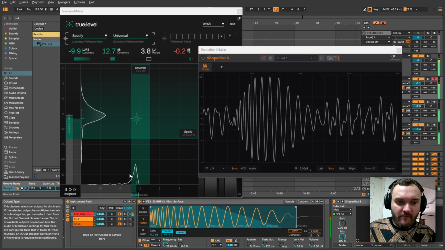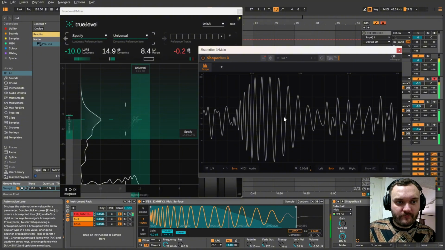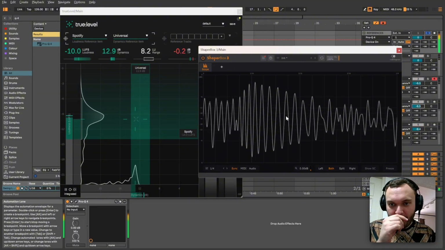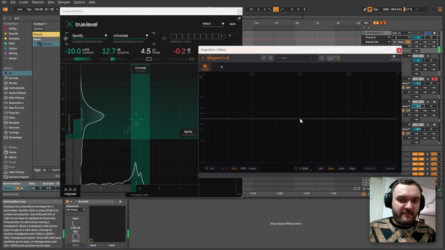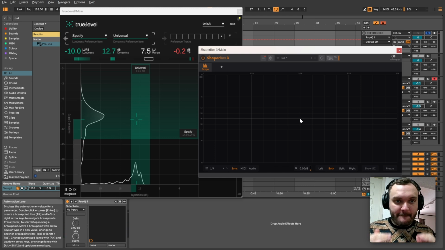Bring the sub down a little bit. So there we go. Now we're matching the reference track sub levels. Obviously, you don't have to get it bang on the same number, but if you're within 1 LUF, you're probably in a good place.